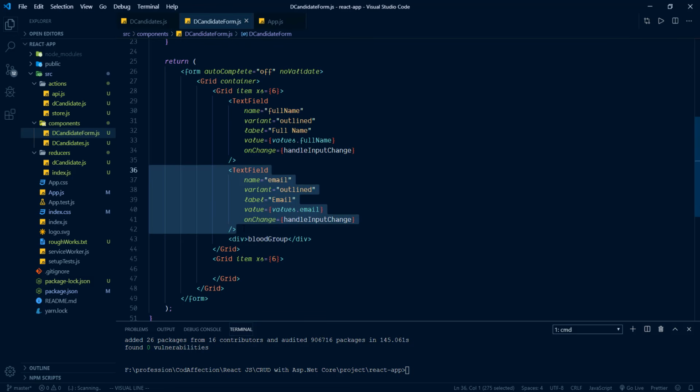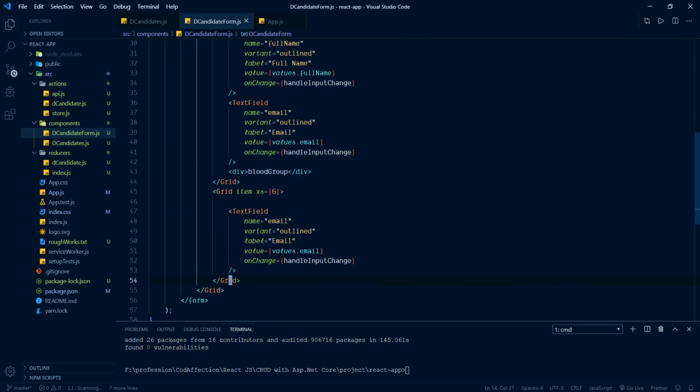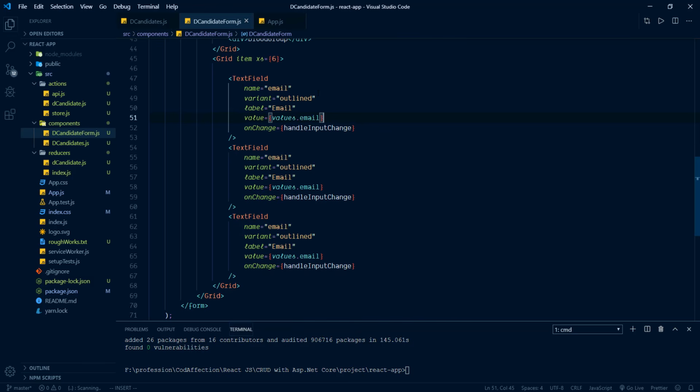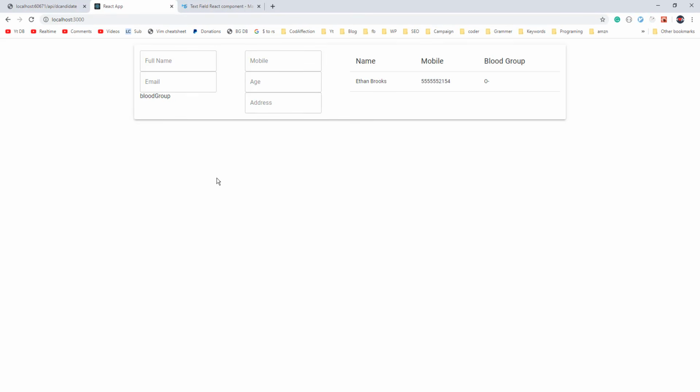Now let me copy this text field. Let's paste that inside the second column here. We have to add 3 more controls. Here we want to show controls for mobile, age and address. So let me update the attributes accordingly. Let me save this back to the app. That's it. Here we have to add some margin between these controls, which we can do in a bit.